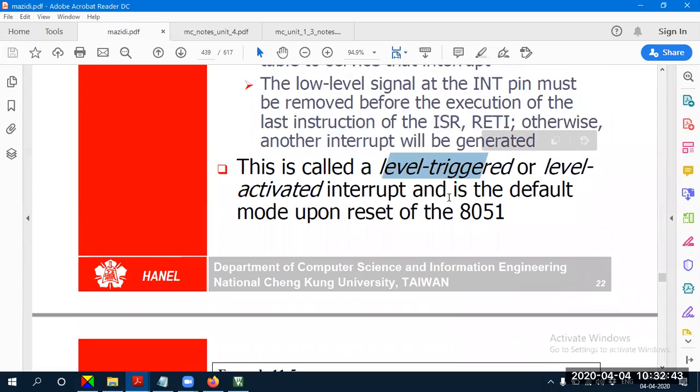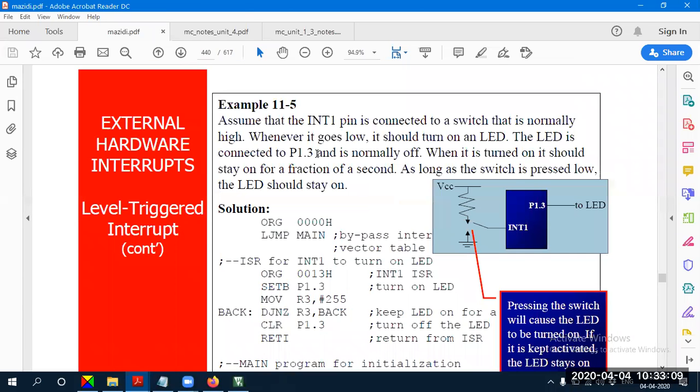That is, the signal should be low for some cycles. Is there any question? Okay, no problem. So it should be low for some duration, and it should be set to high before the execution of the RETI instruction. This method of interrupting the microcontroller is called a level triggered interrupt, or it is also called a level activated interrupt.